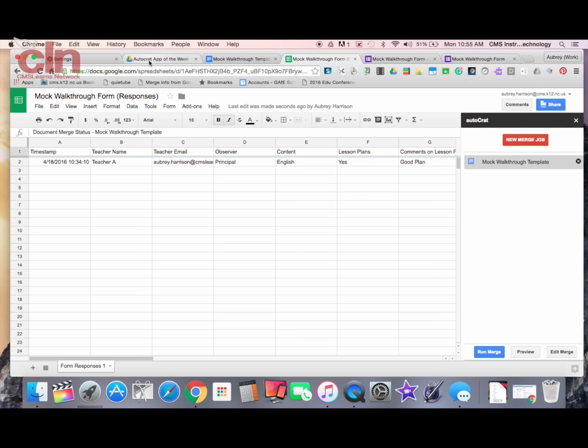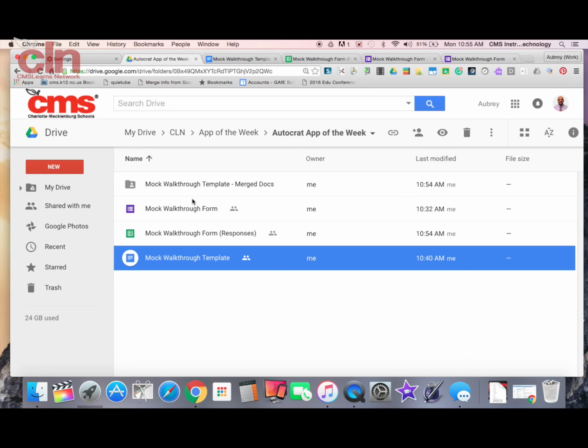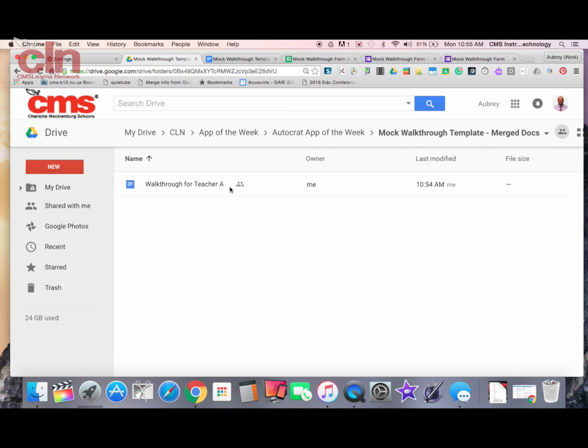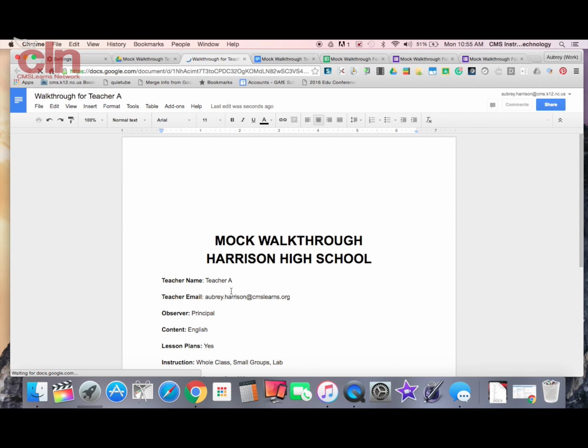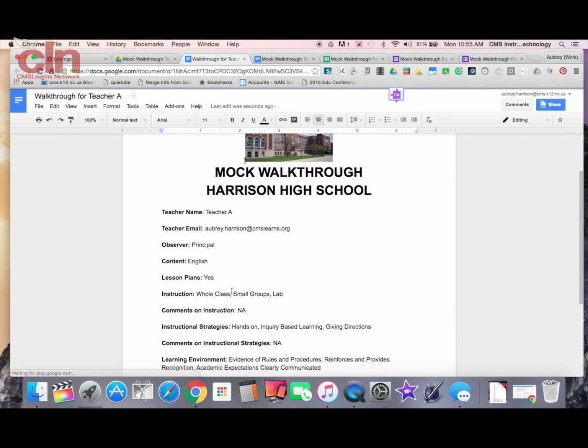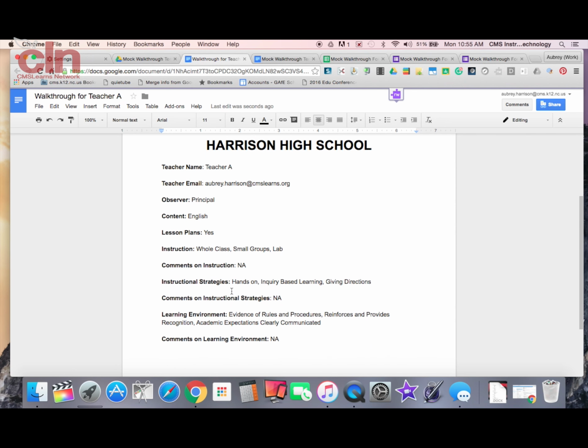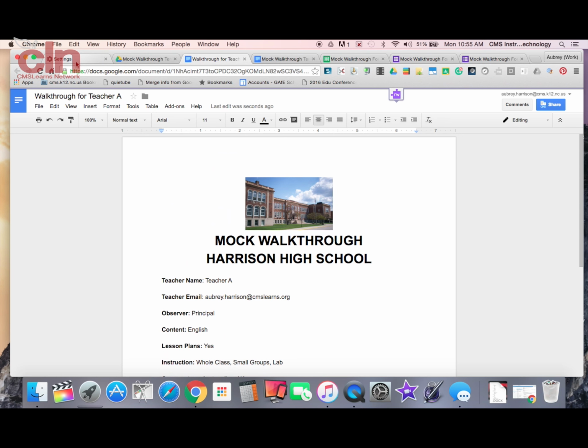So let me go back here to my folder that I created. Now you see it just popped up right there. The merge template, merge document folder was created. So now every time I fill out this form, Autocrat will run and send me a copy of the merge document here. Here is the merge document for this particular teacher, so we can open this up. And we can see that everything that I filled out in my form is now showing here.